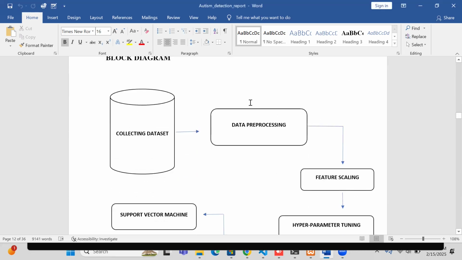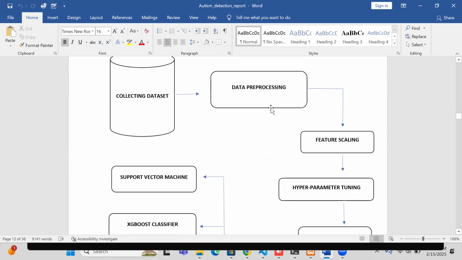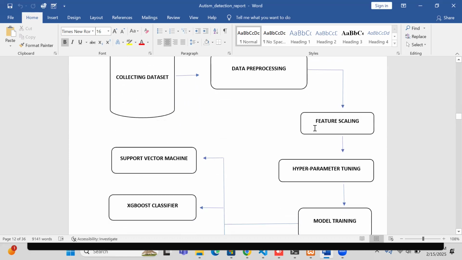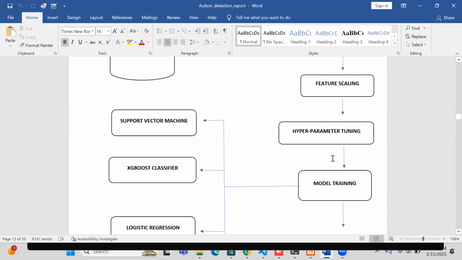So this is our block diagram. First, we need to collect the datasets, and then we do preprocessing. Then we use feature scaling, which is nothing but normalization and standardization. After that, we use hyperparameter tuning. This is used before training the model, and it will improve the performance of the model.